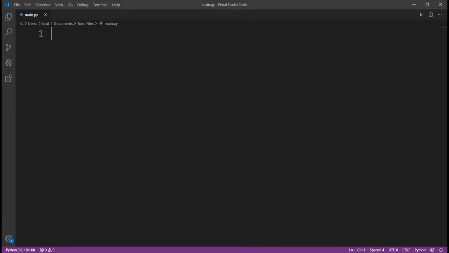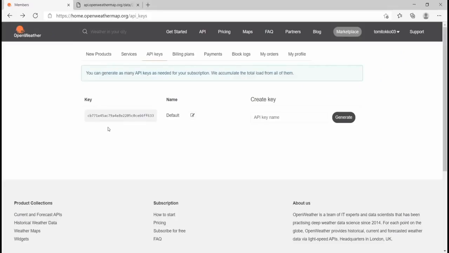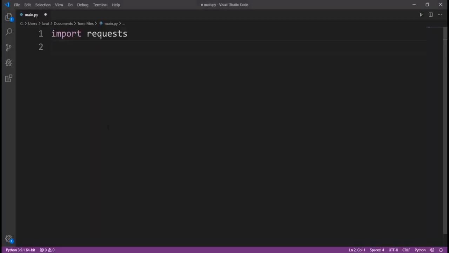So now, what we just need to do is to import requests. Now, this requests is a Python library for sending requests to any website. So we are using the API of this website. We have to use requests to send requests to that website. And if you don't have this, just install it by saying pip install requests in your terminal.